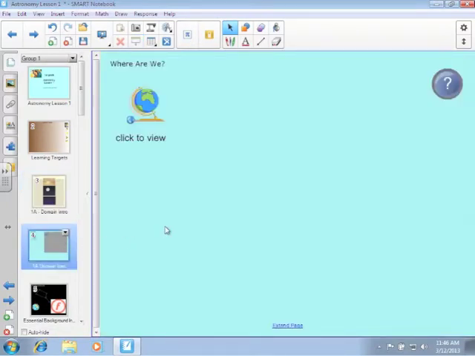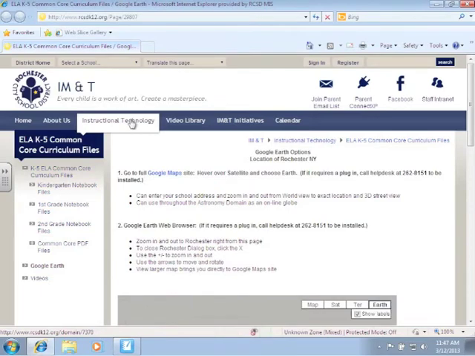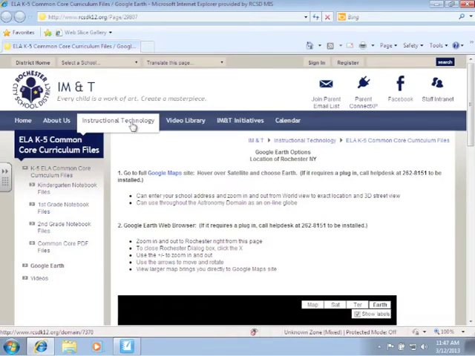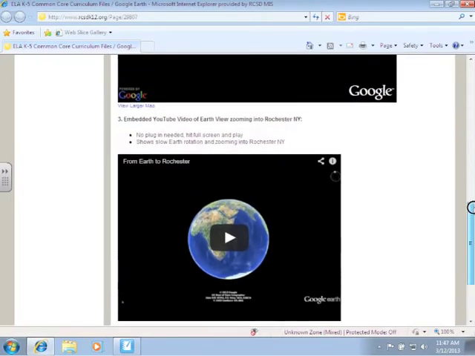On this page, you can see a couple different elements. You have a link next to the globe, and you know that it's a link. All of the links show a small globe icon. When you hover over the icon, your cursor turns into a hand. Click on the icon, and an internet page will show up. In this case, it happens to go to our IMNT site where you'll find the Google Maps link, and a YouTube video when you scroll down to show the students where they're located from the world all the way into Rochester, New York.